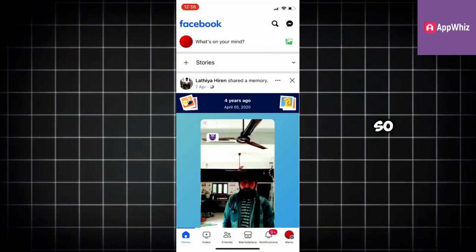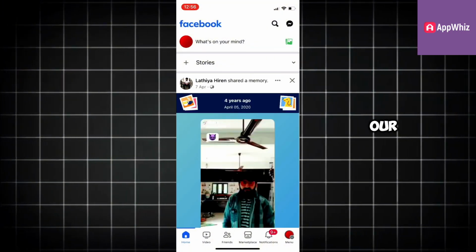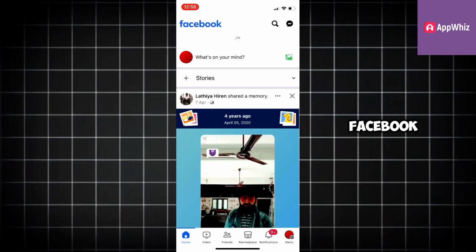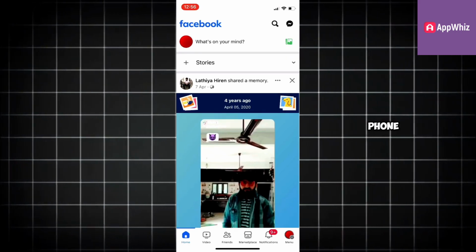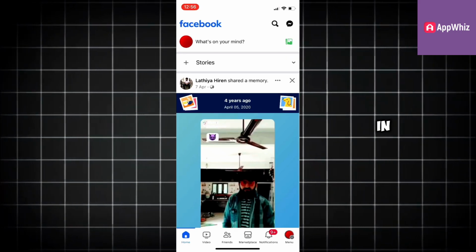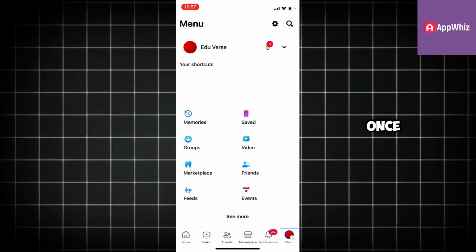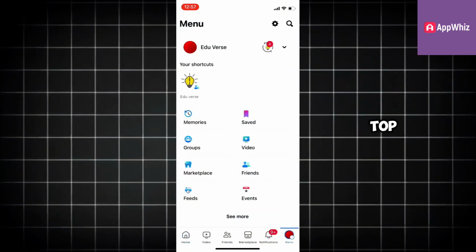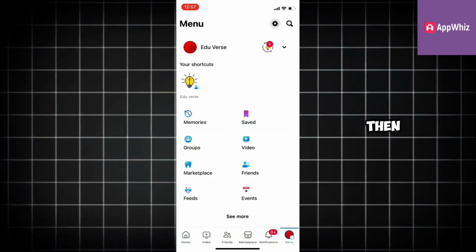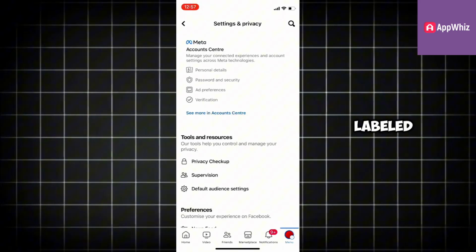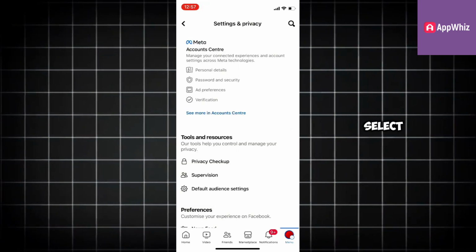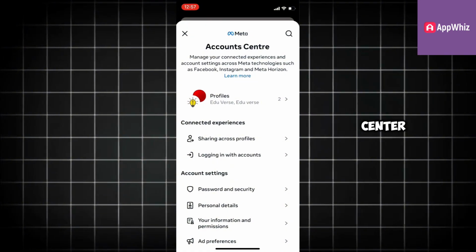Alright? So the first thing we need to do to deactivate our Facebook account is simply open up the Facebook app on our iPhone or Android phone, and then select the menu button in the bottom right of the app. Once the menu opens, select the gear in the top right to open the settings, and then once in the settings, the first section will be labeled Account Center. Go ahead and select See More in Account Center.